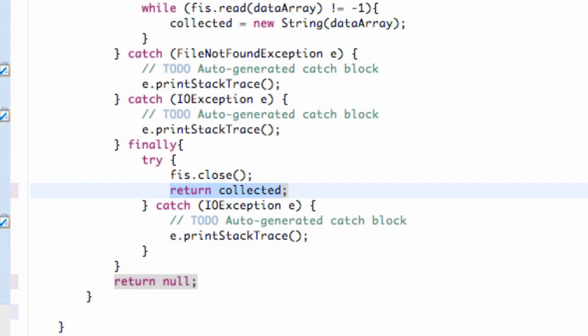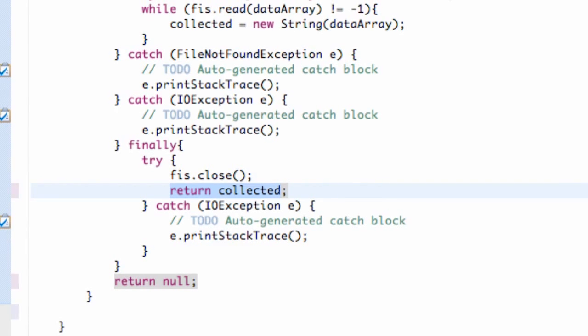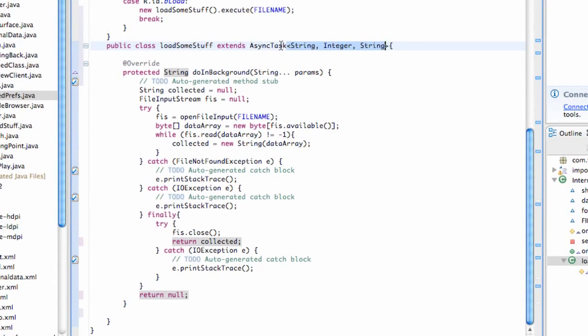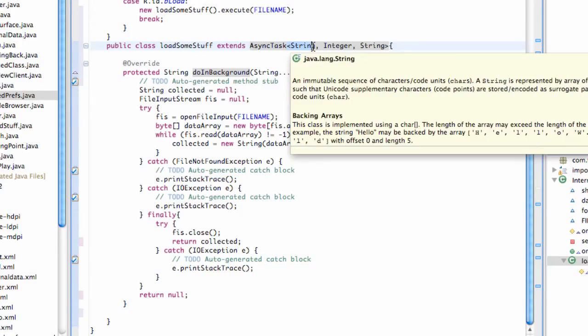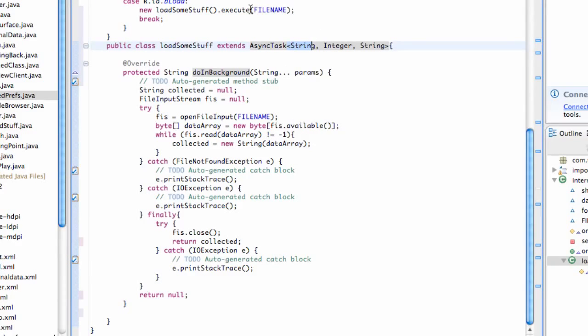Now let's talk about this setup here. As you can see, we extended the async task class, and now let's talk about these 3 parameters. The first parameter is saying, what is being passed in? Since we're passing in a file name, which is a string, we're going to set up this first reference as a string as well, or whatever you're passing in. The second reference is for a progress or update bar, so we're going to work with integers.